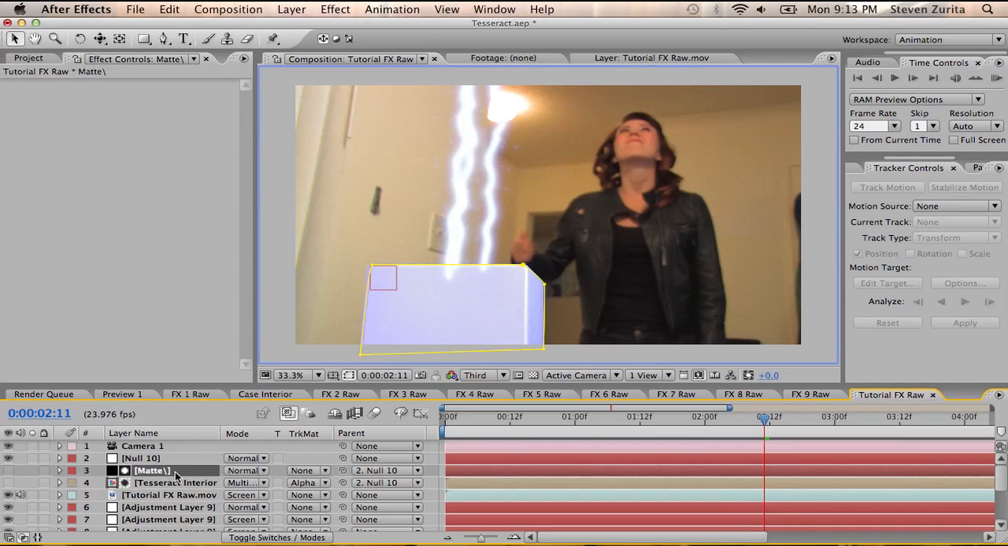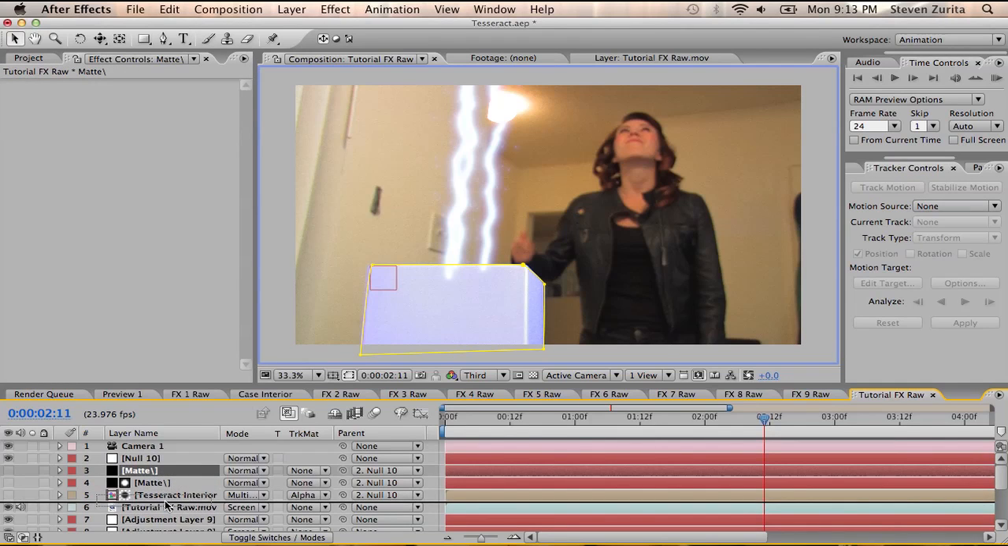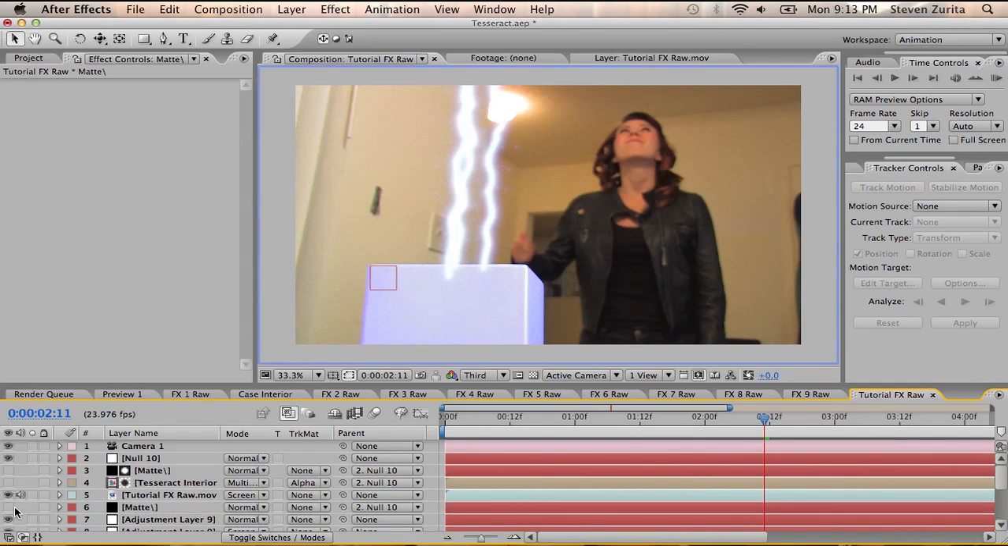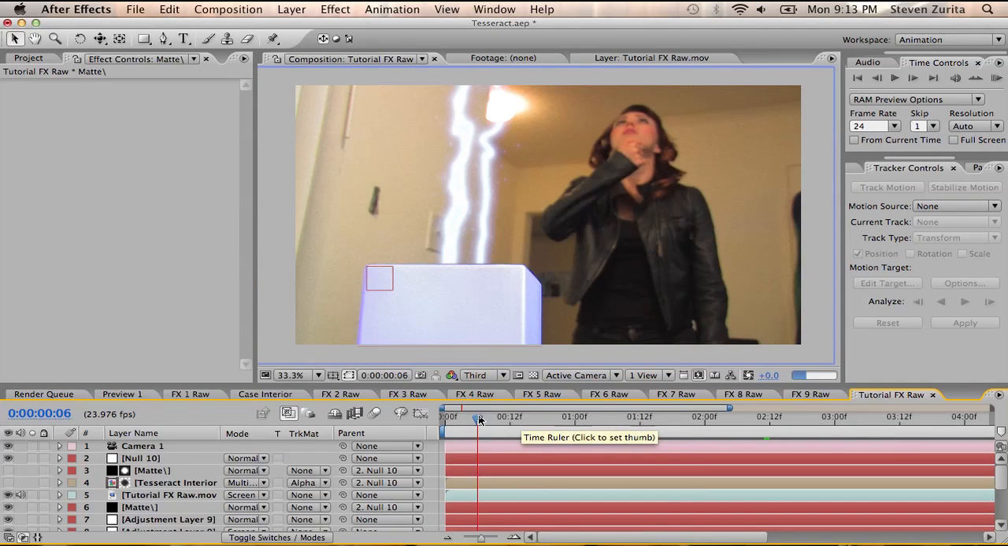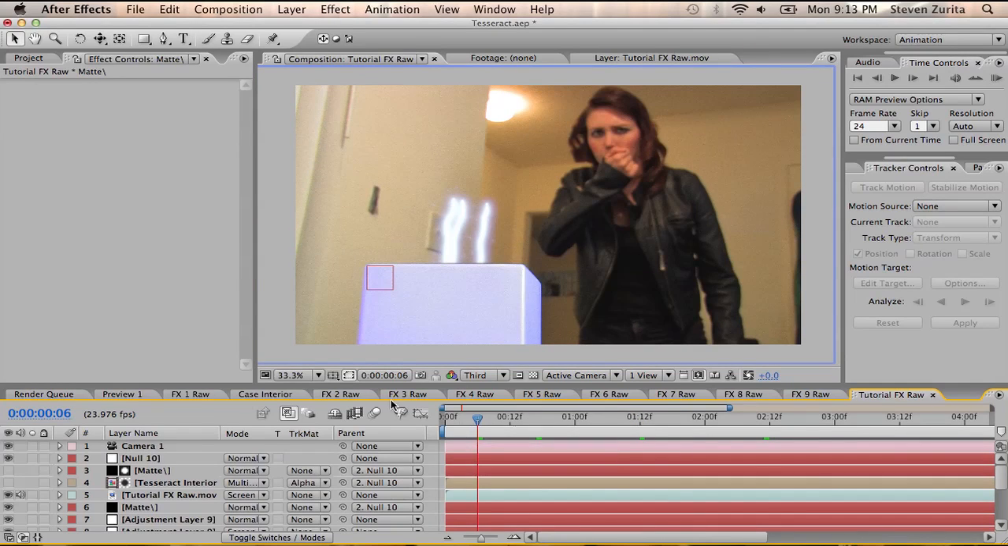Well, that's an easy fix. We're just going to take our mat again, put it underneath, turn this on, and that should fix our problem right there. Boom. Now it looks like it's behind our Tesseract, and if I move around, everything should be staying in sync, which is really nice. Now there's not a lot of motion going on other than the very beginning.